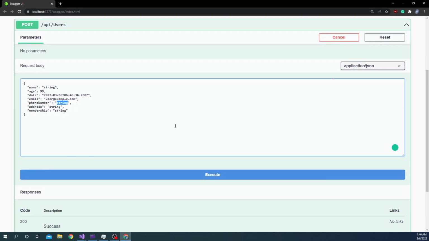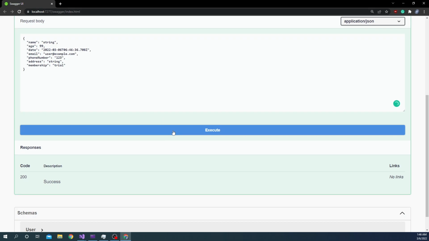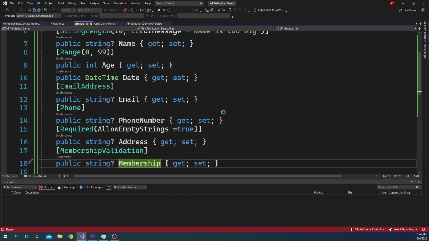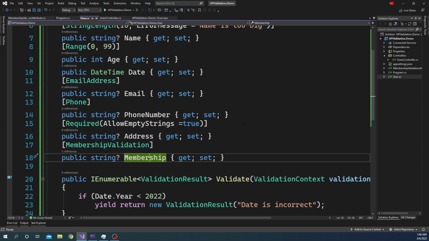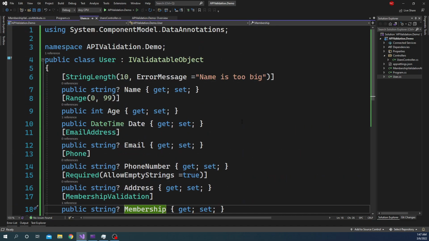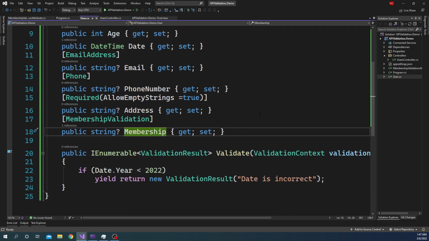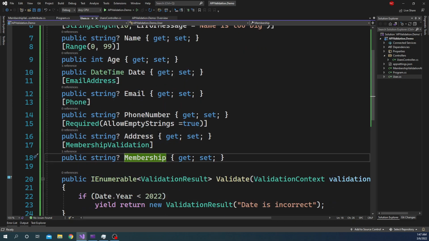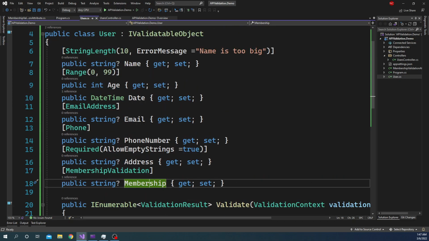So first, let me change the phone number to some number. And here, let's give it a trial and execute. And here you can see we got a 400 not allowed. So as you can see, it is extremely powerful and simple to use the validation framework of .NET 6. Here I'm using .NET 6 and C# 10. And it is super simple to define all your validation in the object itself through attributes.